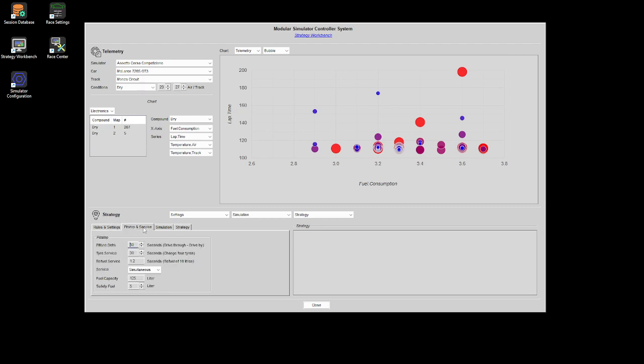Then you go here and define the type of services during a pit stop and which time they will require, and also the so-called pit lane delta, the time required for doing a drive-through in comparison to a drive-by. This data is used to calculate the amount of time needed for one pit stop.